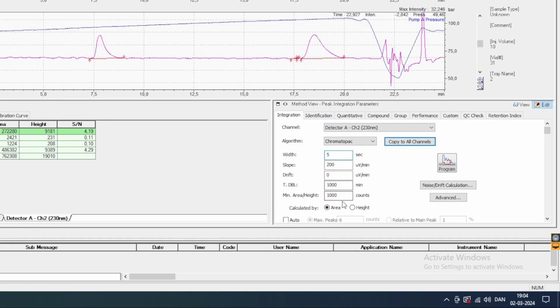So if I want to change more, I can, for instance, change how much of an area I need before I call it a peak. So let's try 3000 and see what happens. If you look here, it only detects 2 peaks.